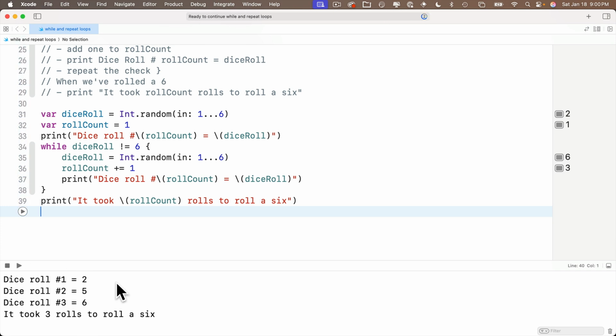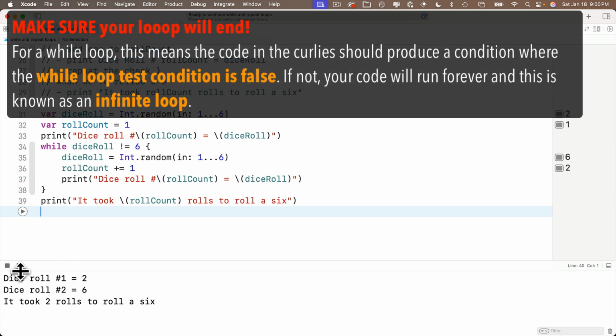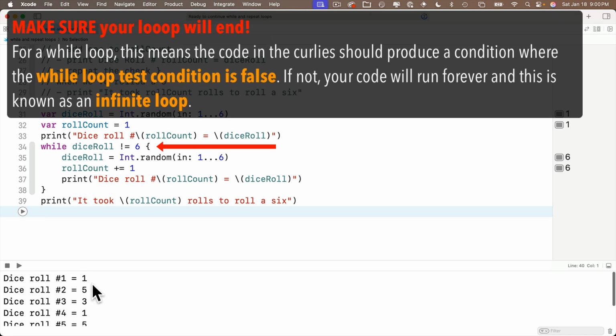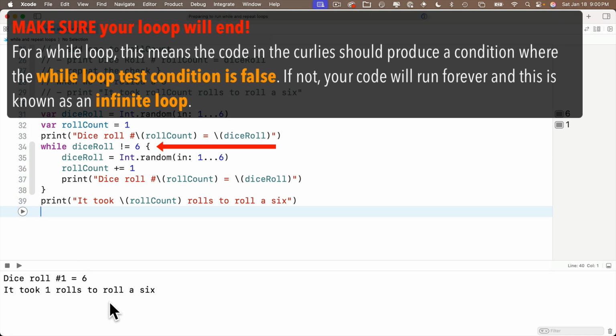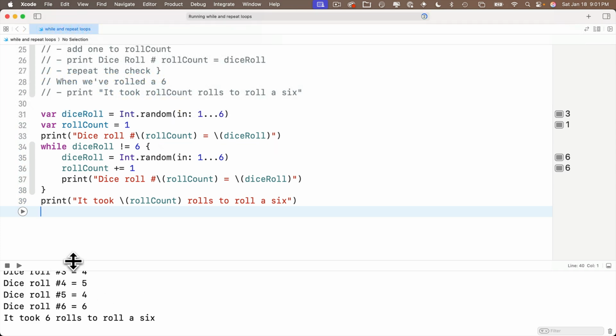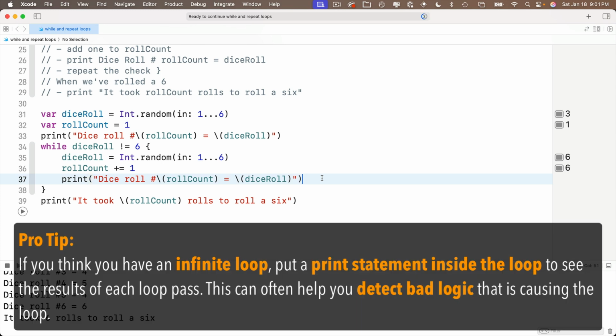Now another critically important thing to keep in mind, be 100% sure that you've got a terminating condition. That means with a while loop, make sure the code in the curlies eventually produces a condition where the while loop is false. If not, you'll have what's called an infinite loop, and your code will run forever and ever between the curlies. So if the while condition is never going to be false, your program's going to hang and eventually crash. So let's mimic the infinite loop just so you can see what's happening. And by the way, if your code looks like it isn't working and it might be the while loop, you can put a print statement inside of it and check to see the results like we've done here.